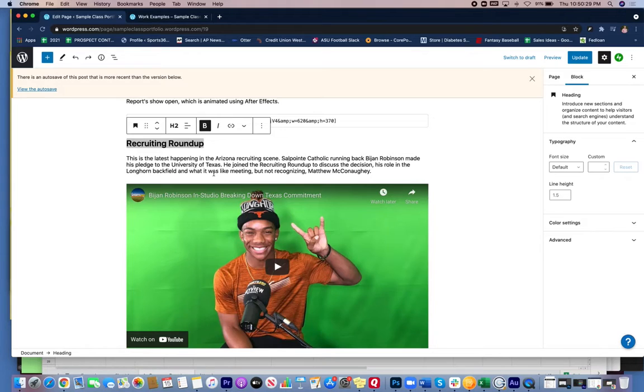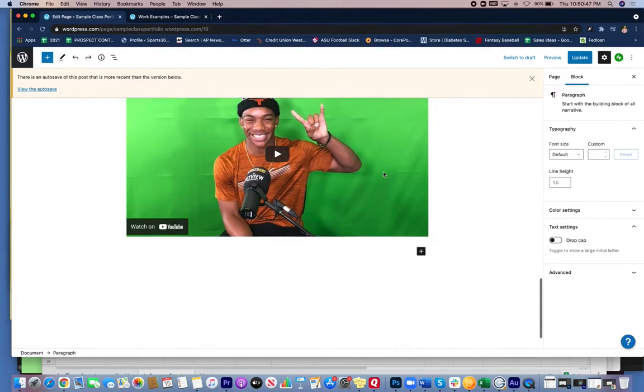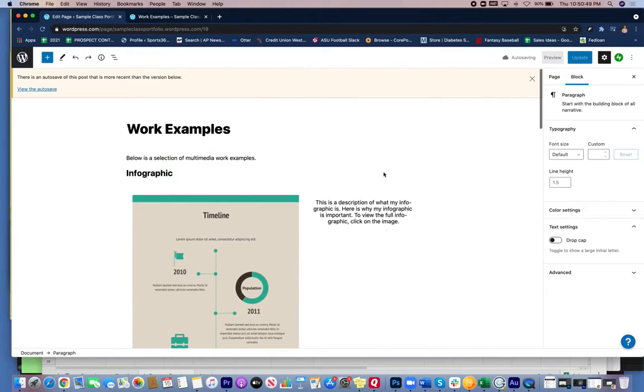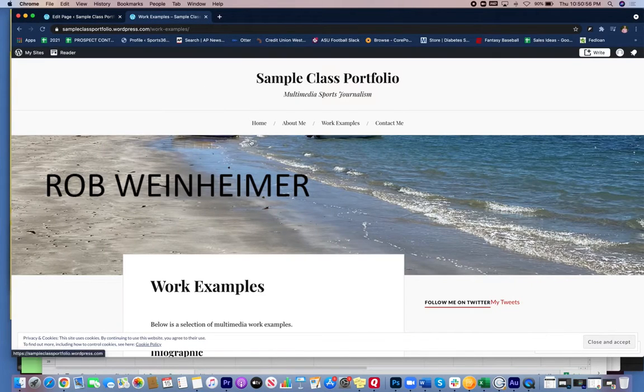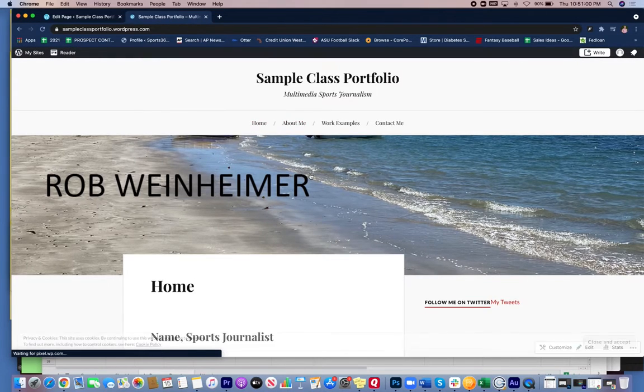So now if someone Googles Bijan Robinson, someone Googles South Point Catholic football, someone Googles University of Texas, someone Googles Recruiting Roundup, someone Googles Matthew McConaughey, there's a chance that this could pop up. Okay, that's the type of stuff we're looking for. Okay, so rather than making all these separate pages and keeping it convoluted, all we're looking for is 4 different pages. Okay?